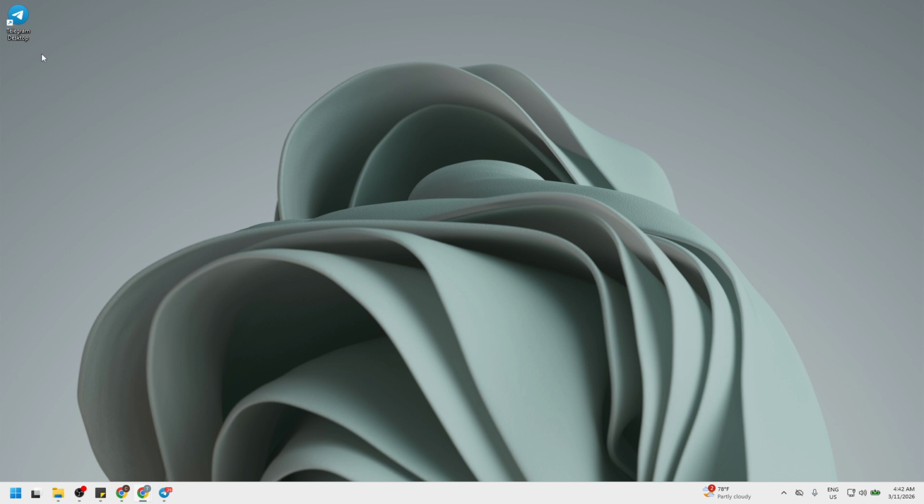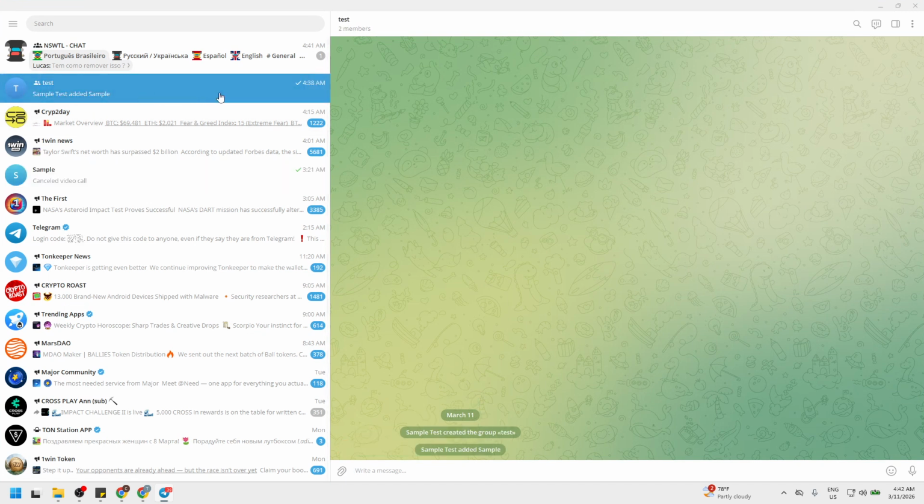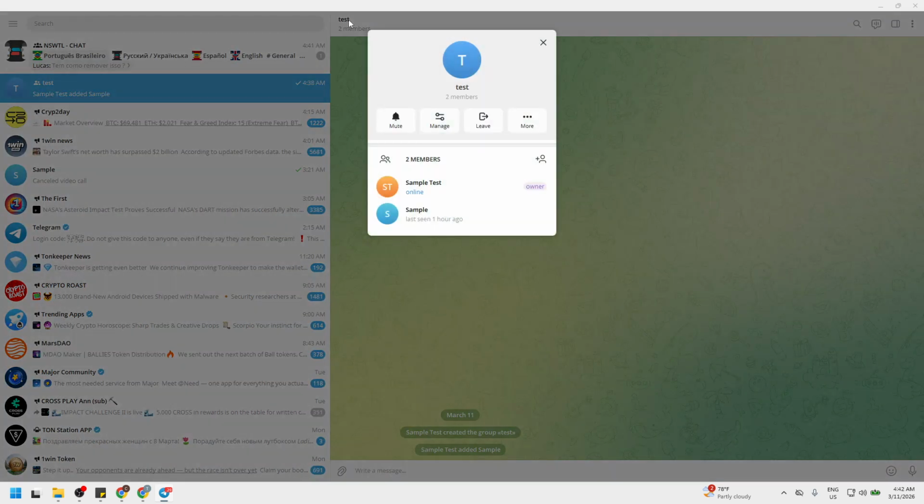Start by launching Telegram Desktop on your computer. If you're prompted to log in, go ahead and sign in so you have access to your chats. Once you're in, look through your chat list and open the group where you want to promote someone. At the top of the group chat, click the group's name to open the group profile. This is the hub for all your group settings.